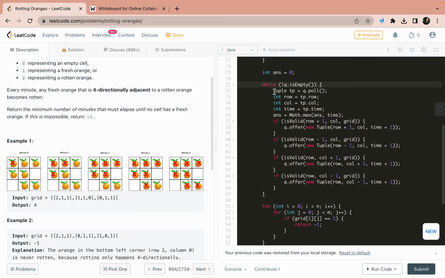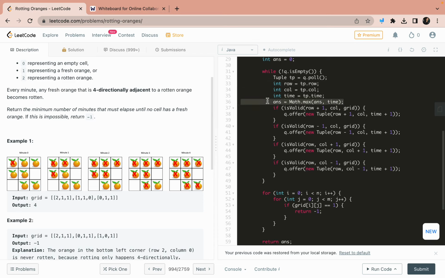What we did first is we get the element which is in our queue, and then we take the row, column, and time from that. There is a global variable which will store the current time and the previous time, which this queue contains. Basically, we store the answer as the max of this time, because we only store those places in our queue which have rotten oranges, so the answer will always come from this.